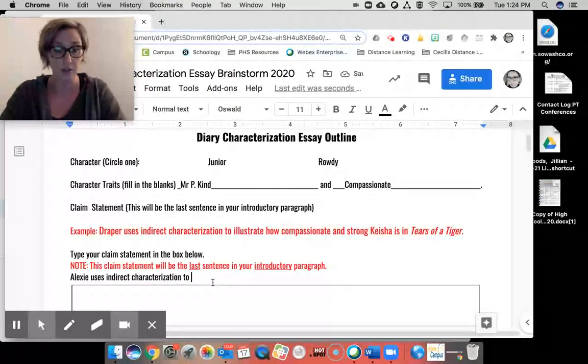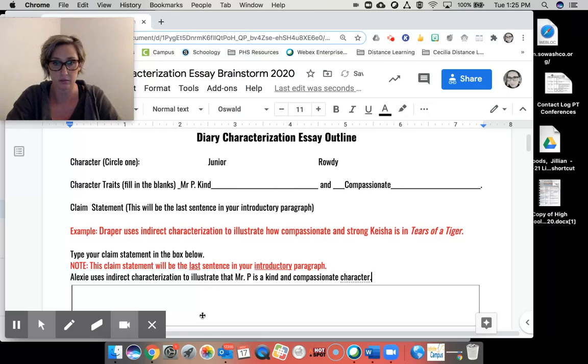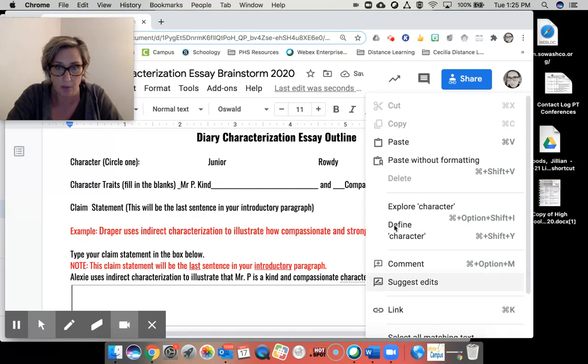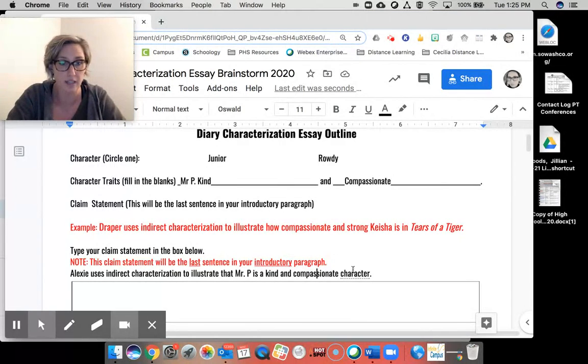To illustrate, you add another verb, that Mr. P is a kind, I'm going to fill in my character traits, and compassionate character. Notice I capitalized my proper nouns, Alexie is spelled correctly, and I followed each part of that template: the author's last name, verb, my literary feature, which I'm asking you to write about, characterization, second verb, to illustrate or to show, and then I'm plugging in what I'm going to prove.